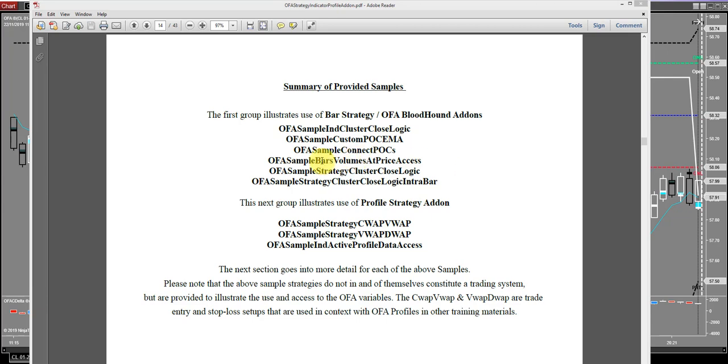And here you can see what I just covered there, the actual volumes at price. There's an example to show how to access these. I've written a strategy here that runs the same logic for the cluster close logic as a strategy. And then there's an additional one. What I've done here is added more detail to provide tick by tick adjustment of the stop for the cluster close logic. So for more advanced users, it's giving you more granular access to being able to dynamically adjust the stop on a tick by tick basis.